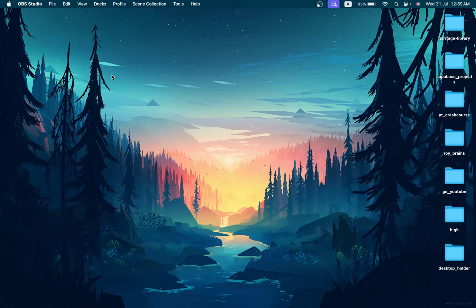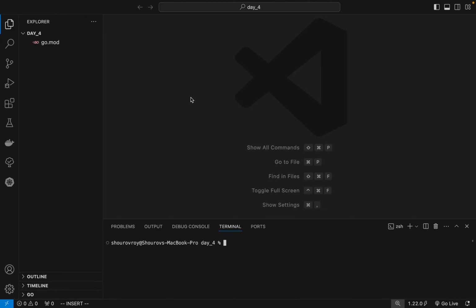In this video we are going to learn slices, which is one of the key aspects of Golang. This is the continuation of our playlist Go with Golang, and let's go and learn the slices in Golang. So let's create a new file in the day4 folder.